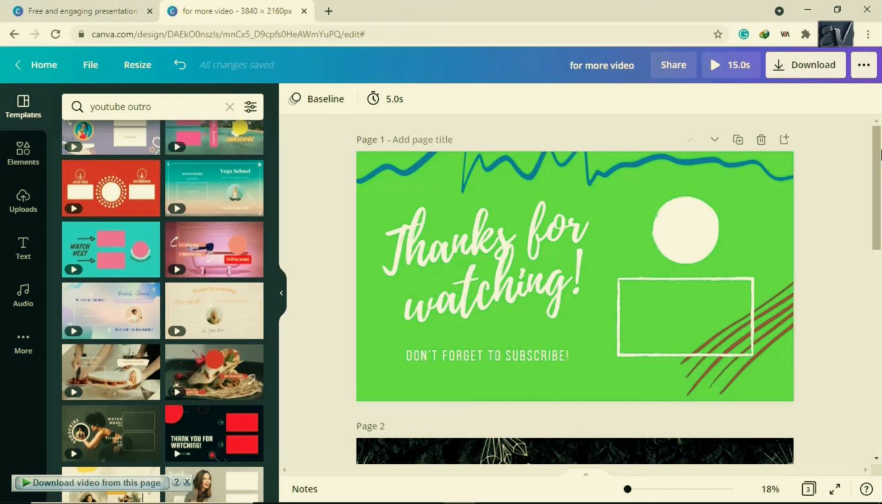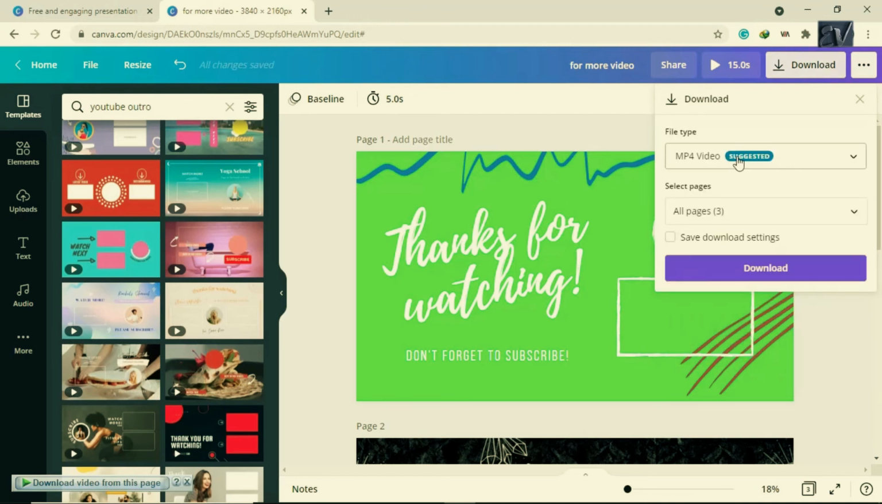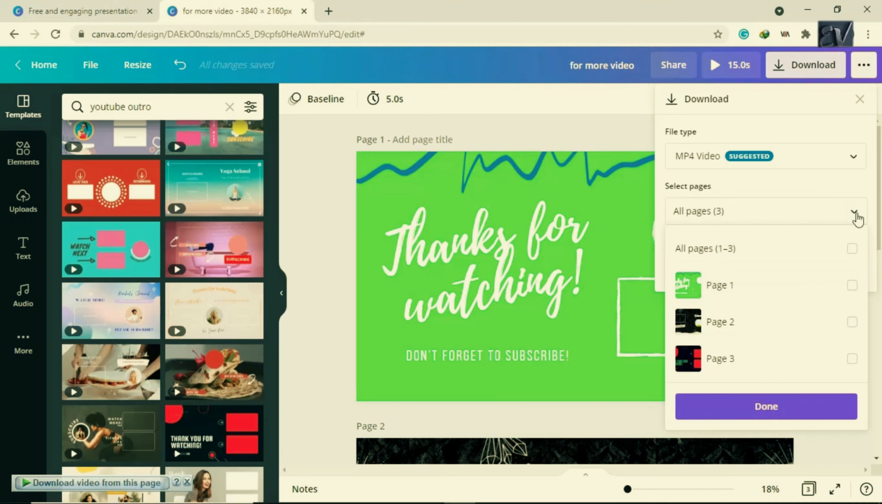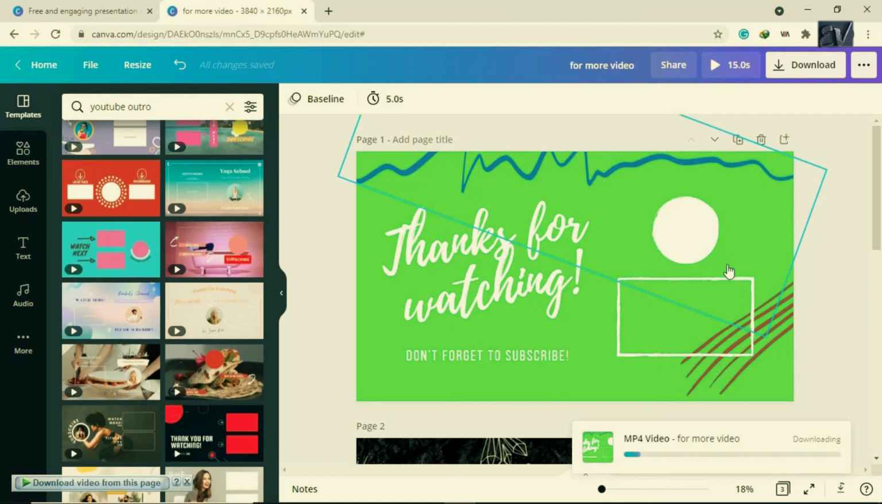So I'm going to show you how to download this to your computer. You come here to download. These are MP4, so we need to choose MP4. I'm not going to download all of them on one page, so I'm going to download one by one. I'll choose the first one alone, so that it comes alone. Then press OK, then download. So it will download the first one alone, not a combination of the 3.